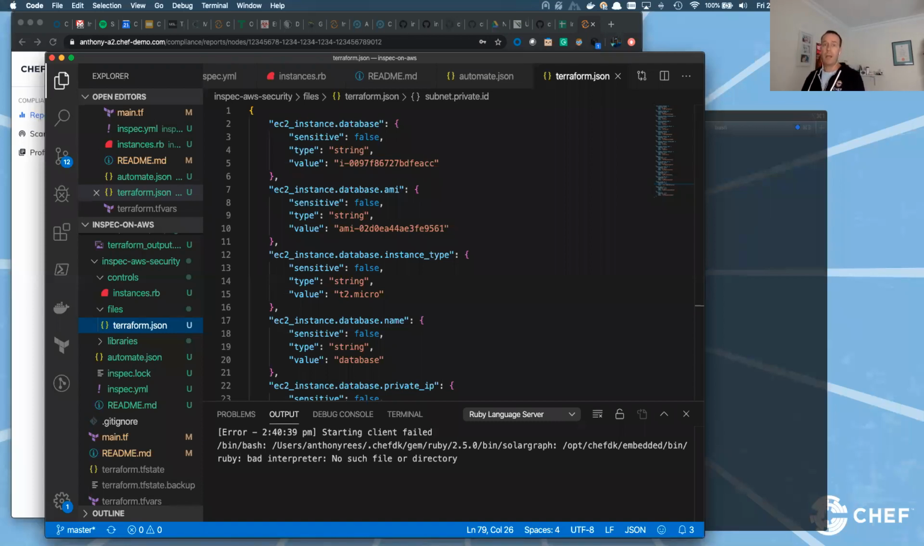Hi everyone, this is Anthony Rees from Chef Software, and today we're going to take a look at running Chef InSpec on the AWS API and platform. Now, I get asked about this quite a lot. How do you run InSpec against the cloud platforms?